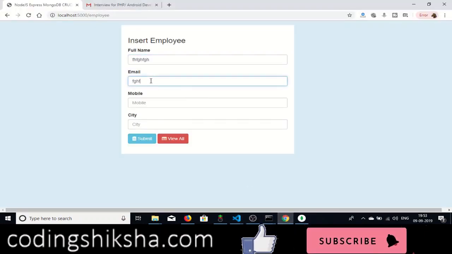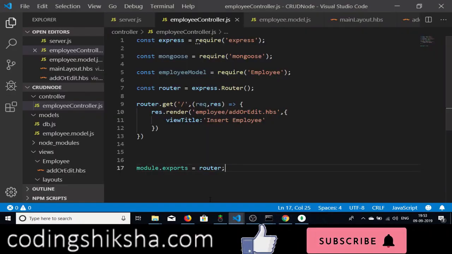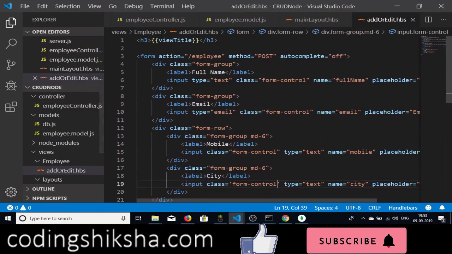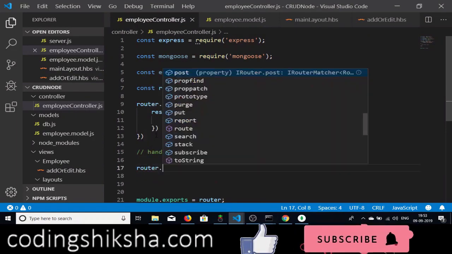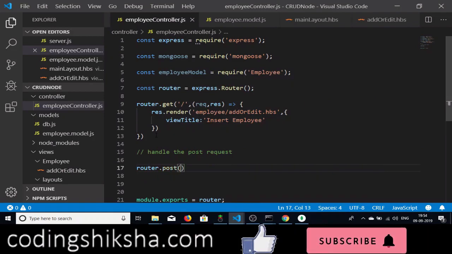Once we insert the details in the form and click the submit button, let me show the form to you. The form is there in the add or edit.hbs file. You can see that the action attribute is going to slash employee, and this is a post request. So now we want to go to the employee controller and handle the post request. We will be writing here router.post. This is a post method, and the URL will be dot slash, which is equal to slash employee.